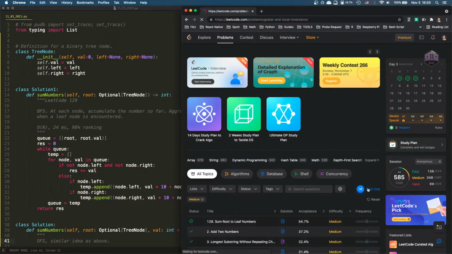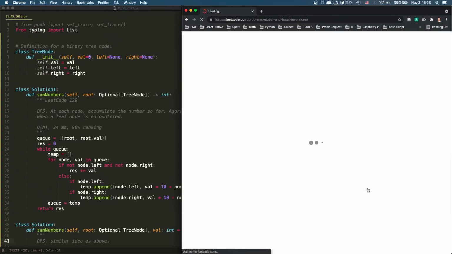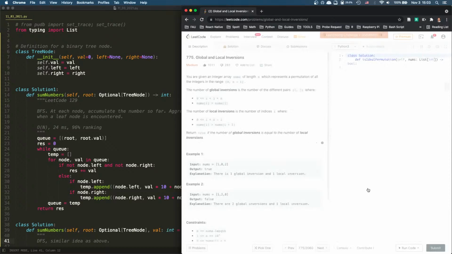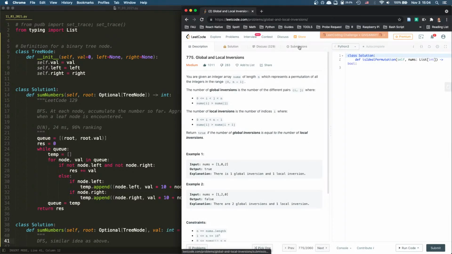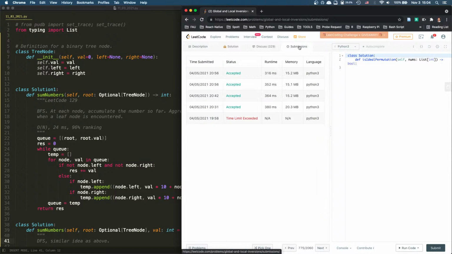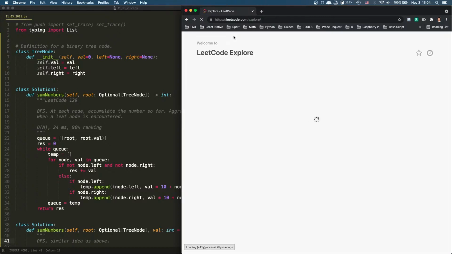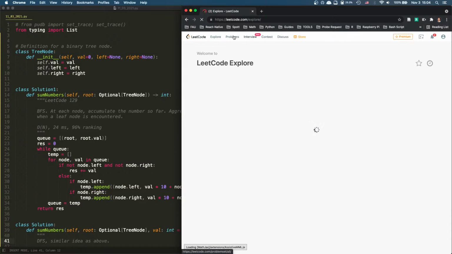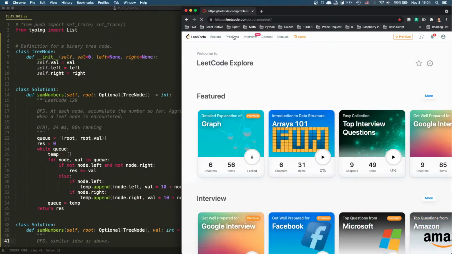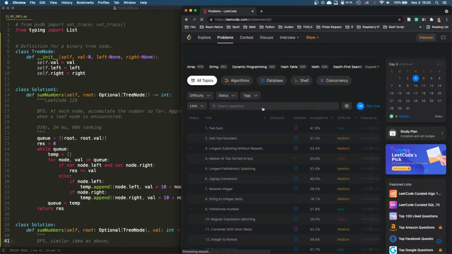All right, pick one. What we're gonna have. Global and local inversions. I've done this before, in April. Nope. Let's try another one. Oh, the laptop is too slow, so it takes a long time, even just to roll.